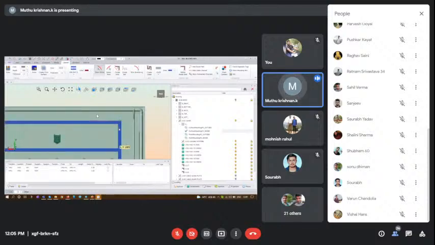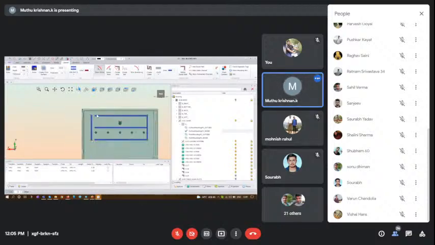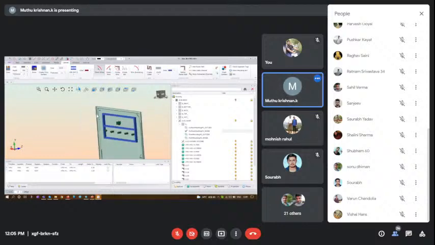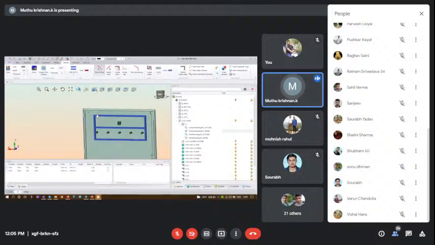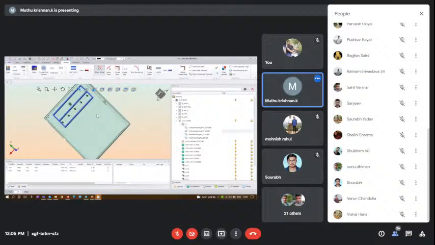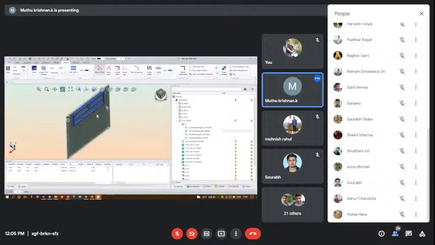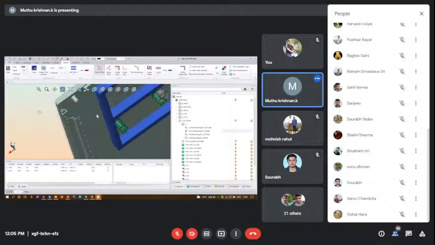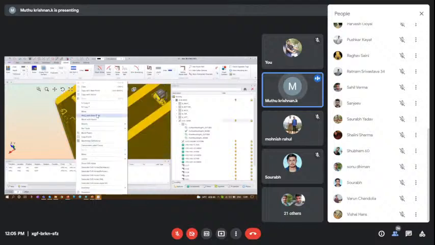So the object snaps will give us easy access to place the components where we require. You can see this. And now everything is complete on the door, and we want the door to be opened at a specific angle so that as a user we can find out how the wires are routed.